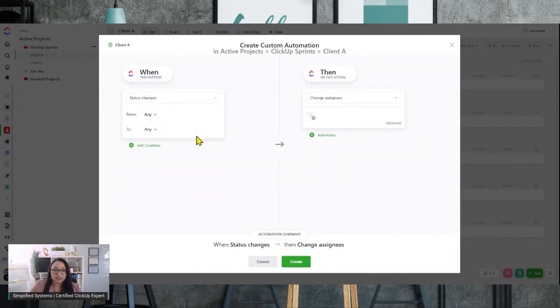Now up here towards the top, you have the create custom automation. That is basically for when you don't want to go off of something, you just want to do it yourself. So that's what that is. So let's go back.